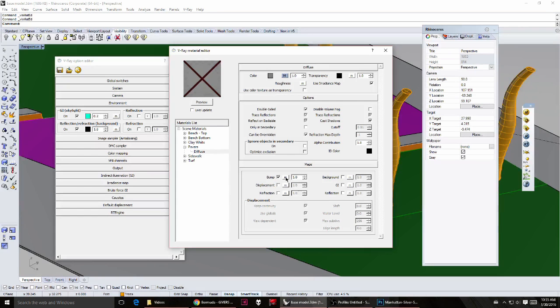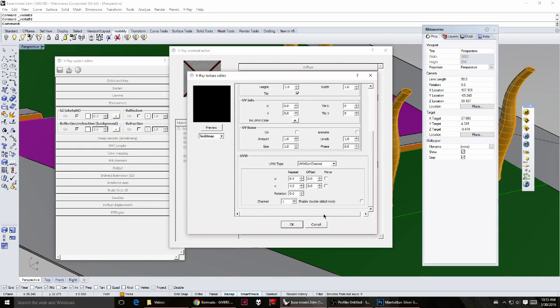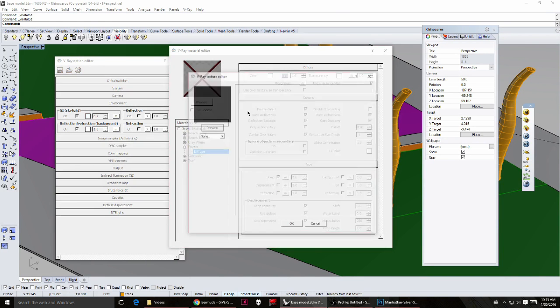So now we're going to go back in, turn on the bump. So in this case, we're doing a bump map, not a displacement map. They're very similar, but they have different outputs.